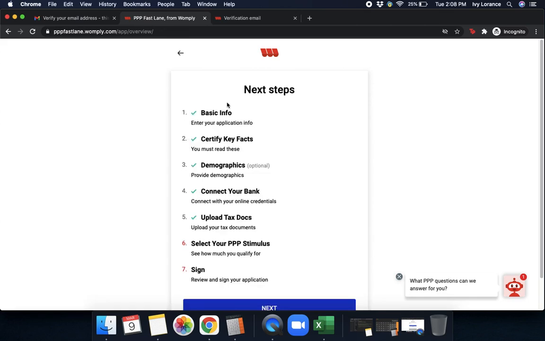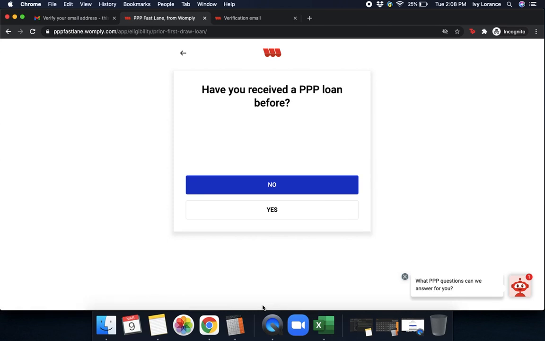Now, as you can see, we have our basic information checked, certify key facts checked, demographics checked, connect your bank checked, upload tax doc checked. Next, it's going to ask us to select our PPP stimulus. We're going to go ahead and press Next. From here, it says, have you received a PPP loan before? Yes or no. In my particular case, I'm going to go ahead and click No.